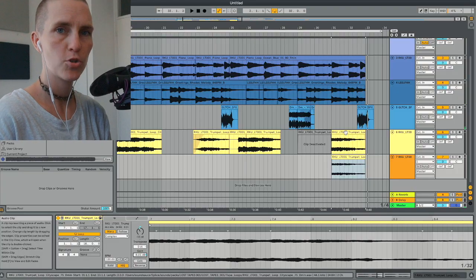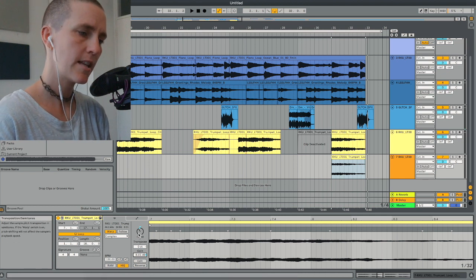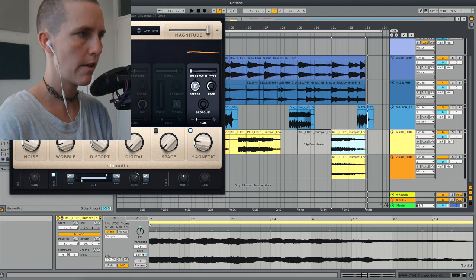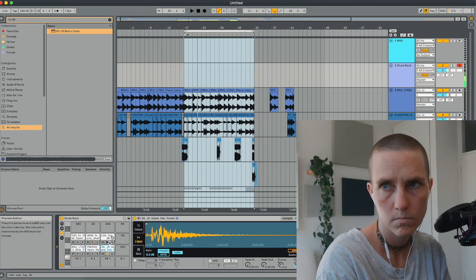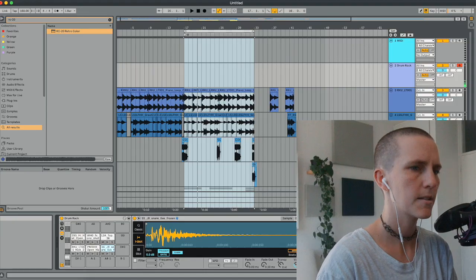I took the sample, I duplicated it, and I transposed it 12 semitones down. It's only minus 11 and not minus 12 because this one is on 1. So 1 minus 12 is minus 11. Something like that.